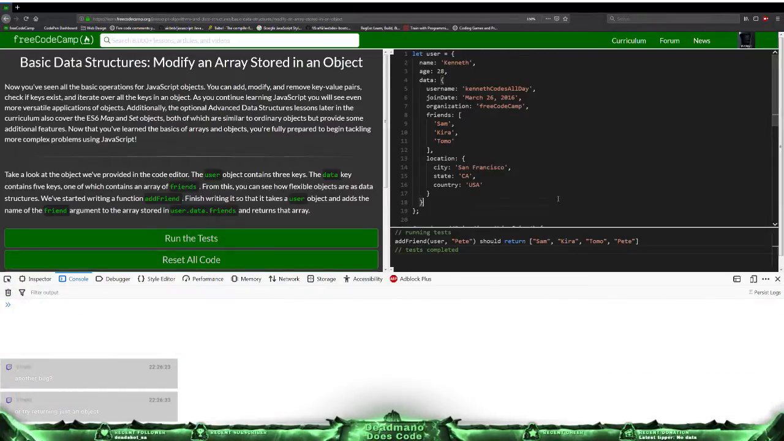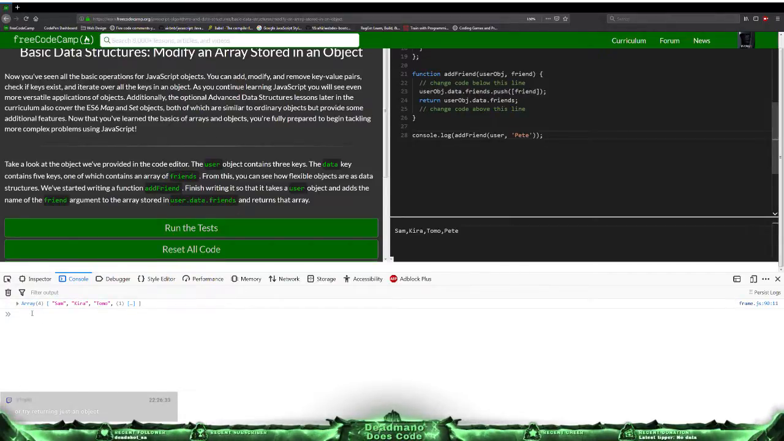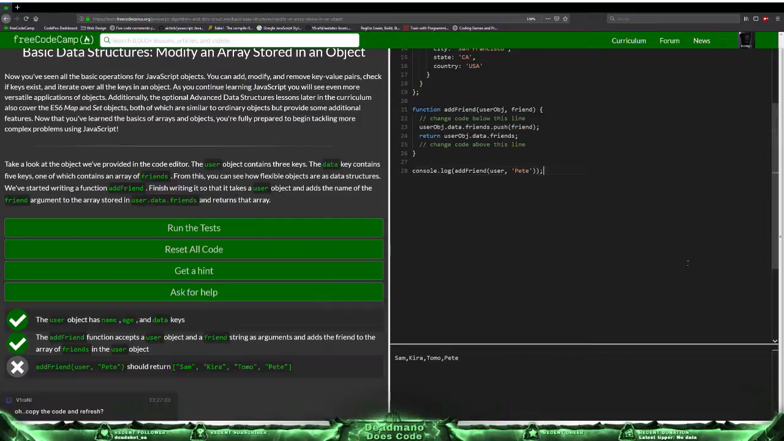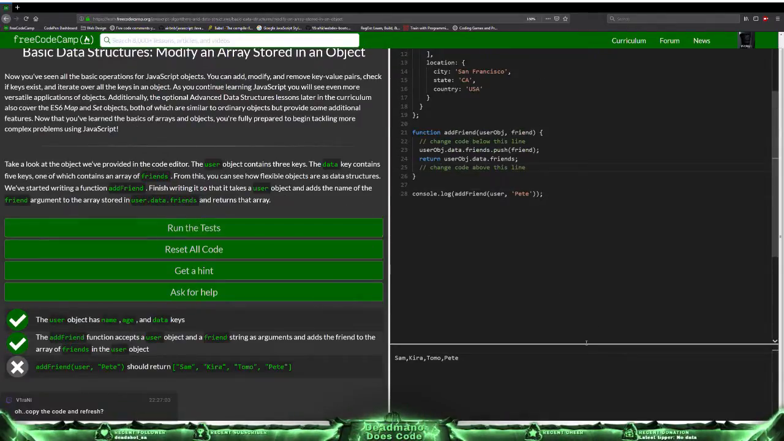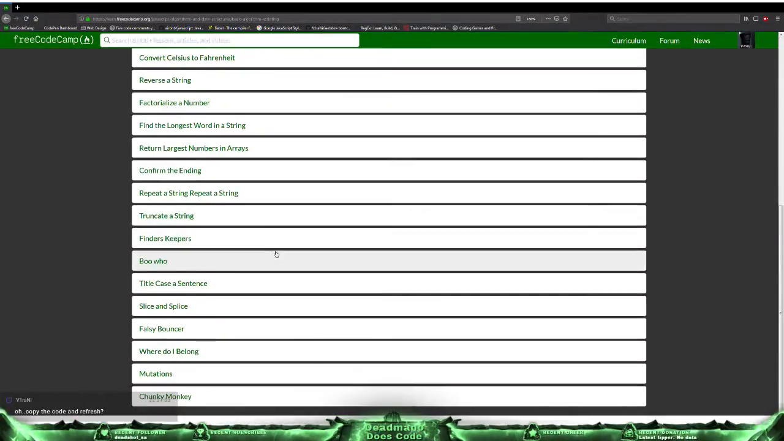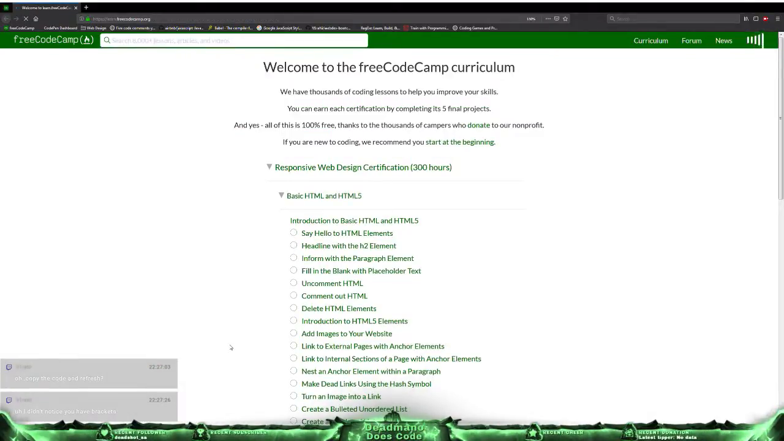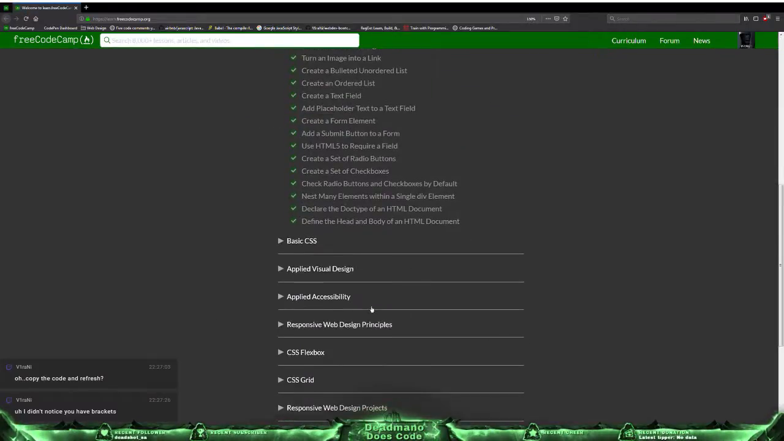I'm gonna clear this. Maybe it is a bug. Sam, Kira, Tomo. Oh, it's an array in an array. So I was right the first time. The whole time I was right. Damn. There. Boom. Done. We're out of here, ladies and gentlemen. We did it. We have successfully completed the basic data structures.